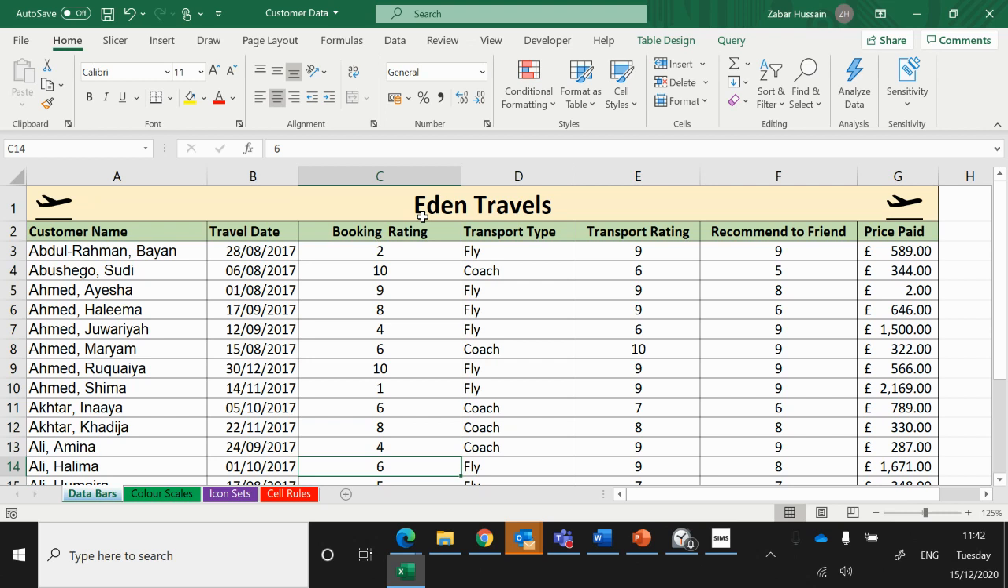What type of transport they used, what did they rate their transport, did they recommend a friend, and how much they paid for their holiday. So I made this data up, okay? And I'm going to put some conditional formatting. So watch carefully what I do.